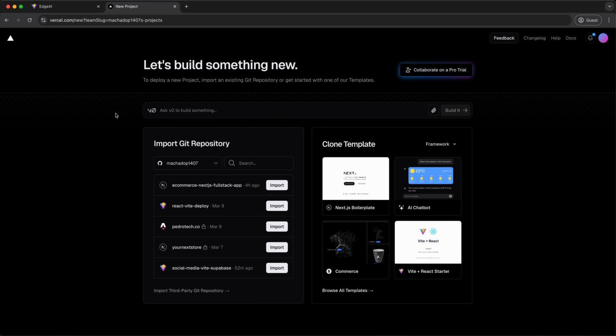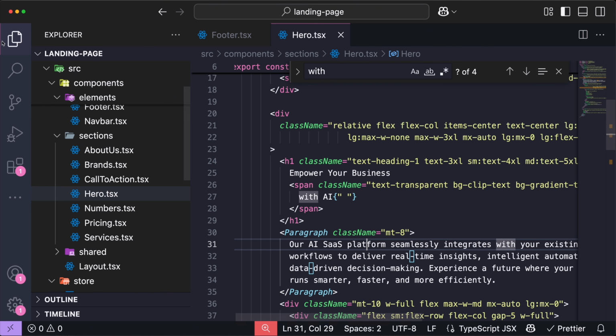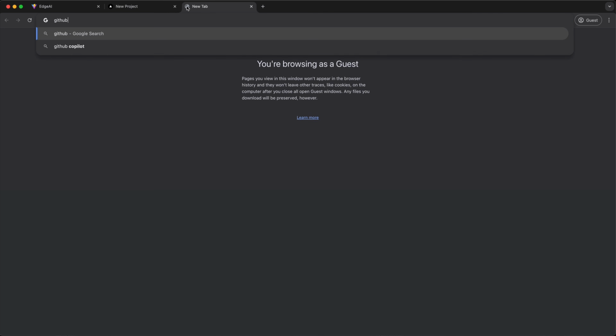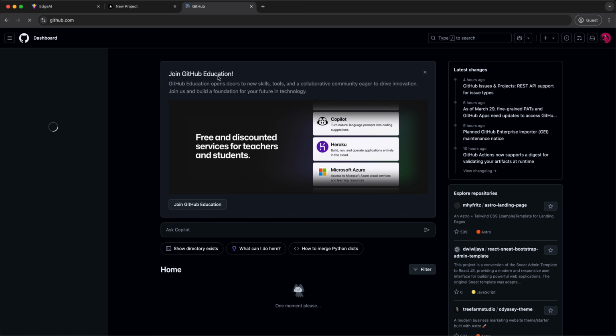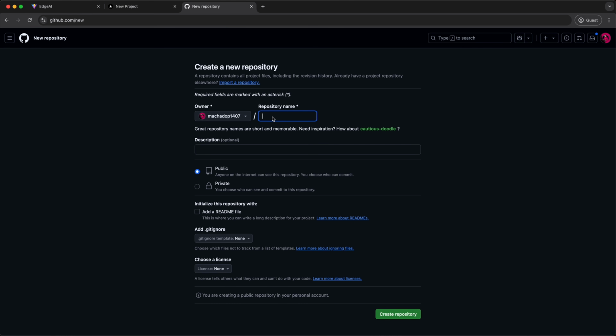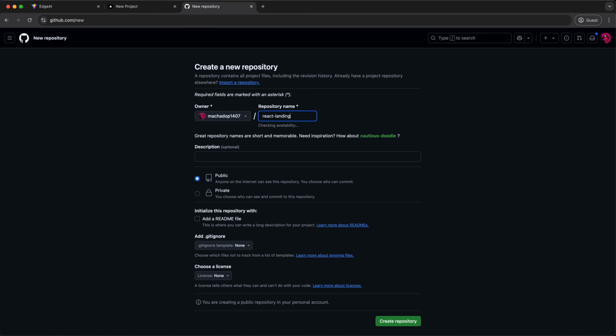Now this is the time where you want to actually create a GitHub repository to be able to push your entire code. So we're going to go to GitHub and we're going to sign in or sign up for GitHub and create a new repository. I'm going to click on new over here, and I'm going to call this React Landing Page Responsive.